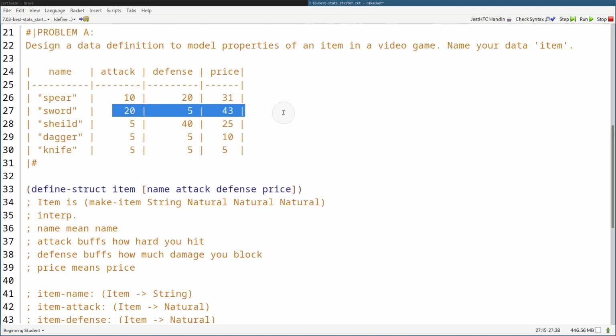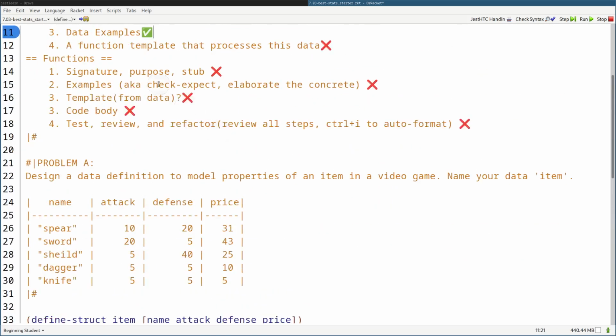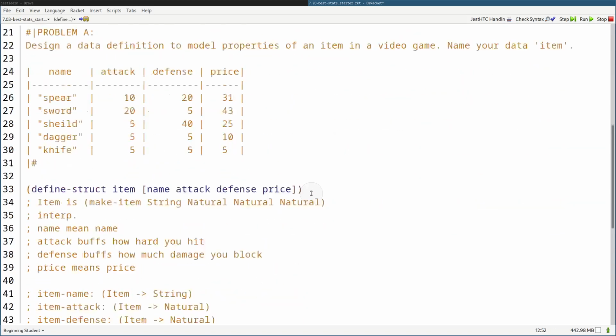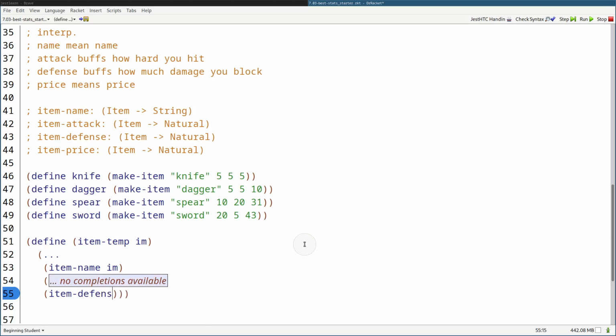All right, next is the template. So let me mark myself done for the examples. So a template that processes this data. All right, so I'm going to check myself off for that because we're just going to do this now. So any function that takes in an item, so item temp, we'll call it im for the input variable name, has to probably take apart its pieces. So we're probably going to want the name of the given item, the attack of the given item, the defense, and then the, let's see, price.